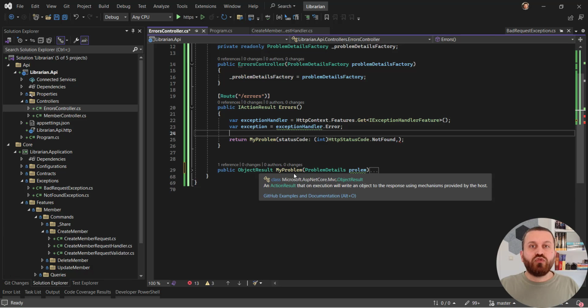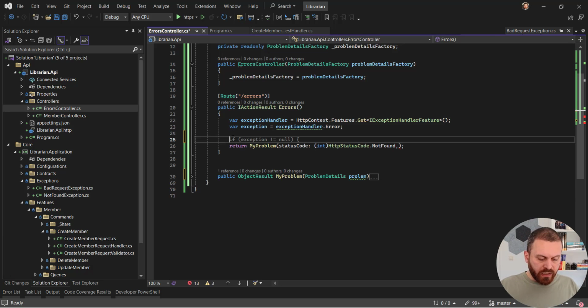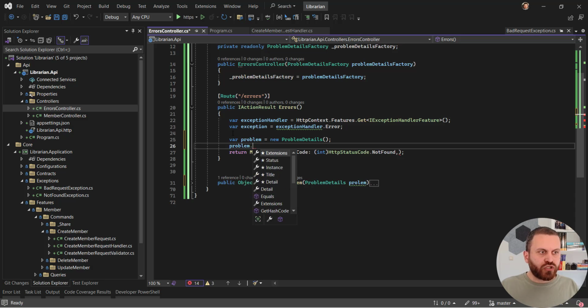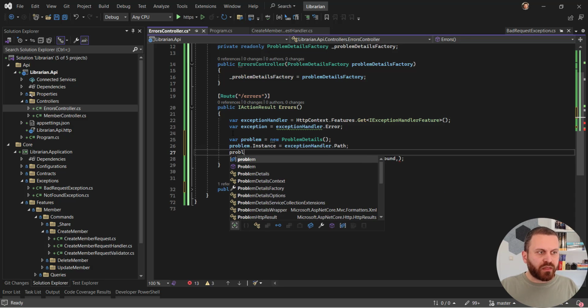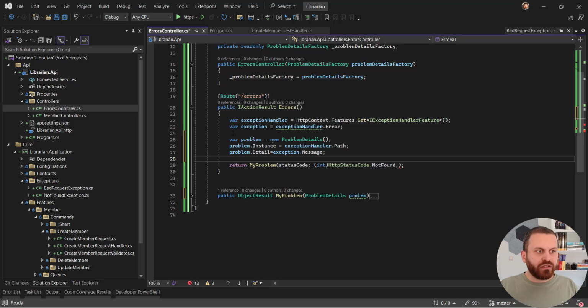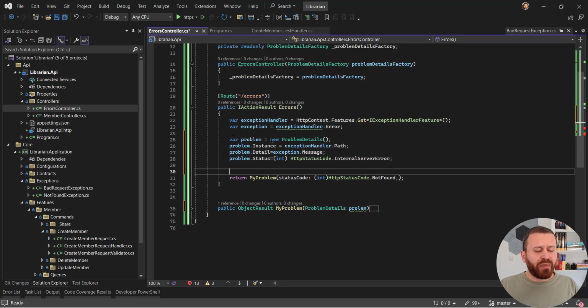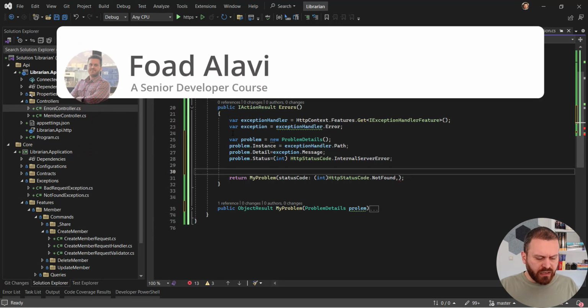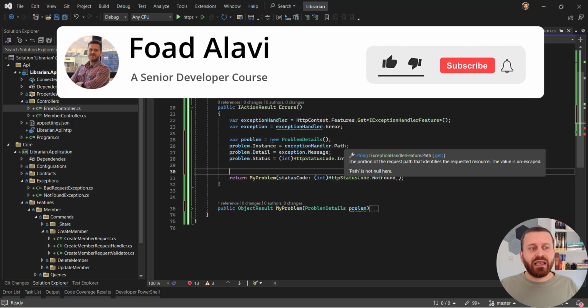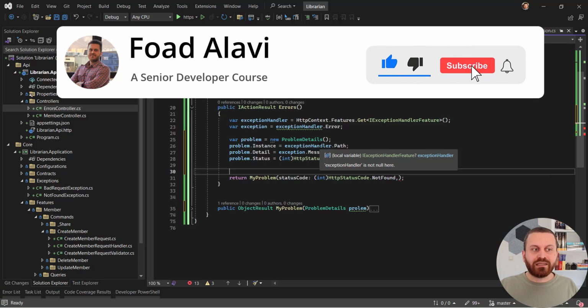I need to pass a problem to my problem action result. Then let's create a problem here: problem equals new problem detail, and then instance should be equal to exception handler dot path, and the details should be exception dot message, and the status should be internal server error. Based on the exception that I'm receiving, I'm going to change it inside a switch, but the instance and detail should be like that. And as you can see, I'm getting the path from the exception handler.